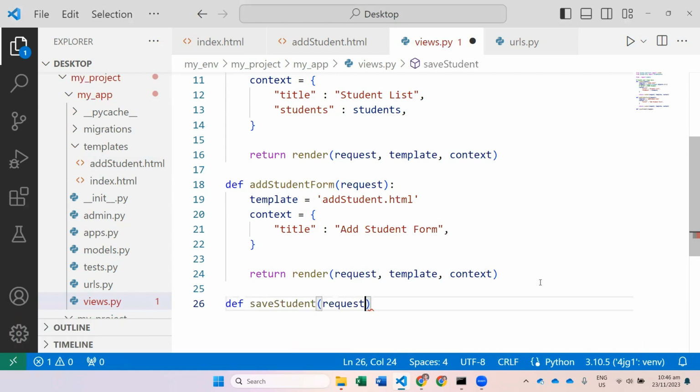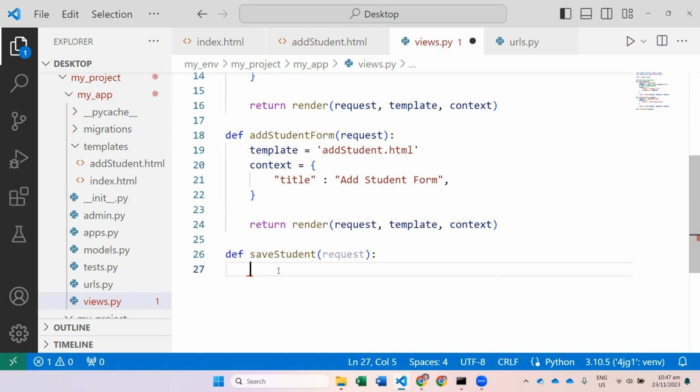Then do not forget the request. Then, do we need a template? No. Do we need the context? No, because we are not rendering a template, okay? We are not rendering a template to display. What we needed is to save the data coming from the user input to our model.